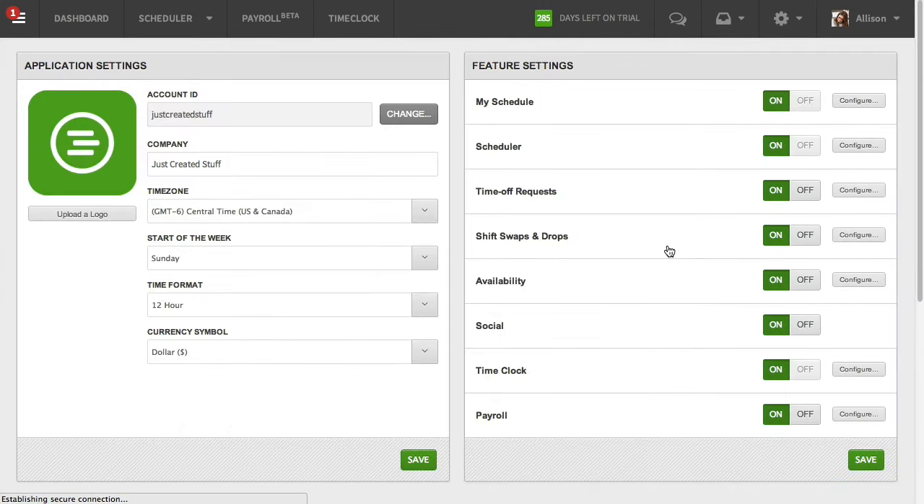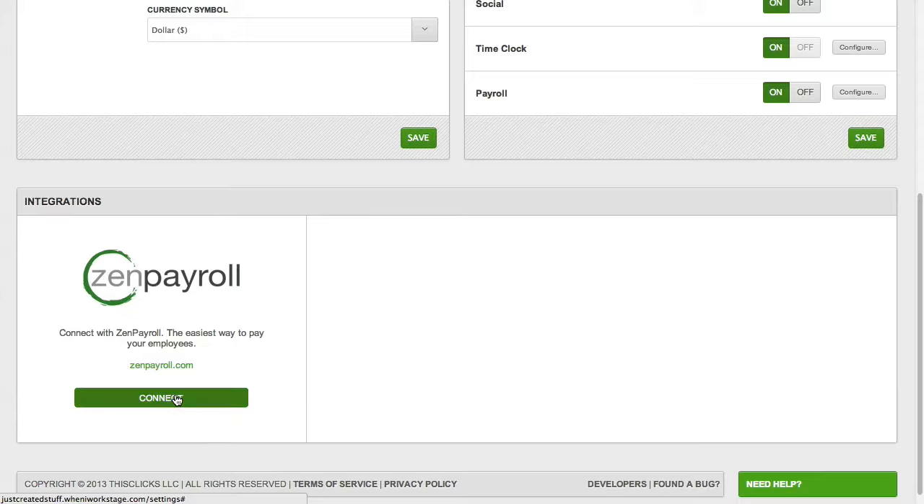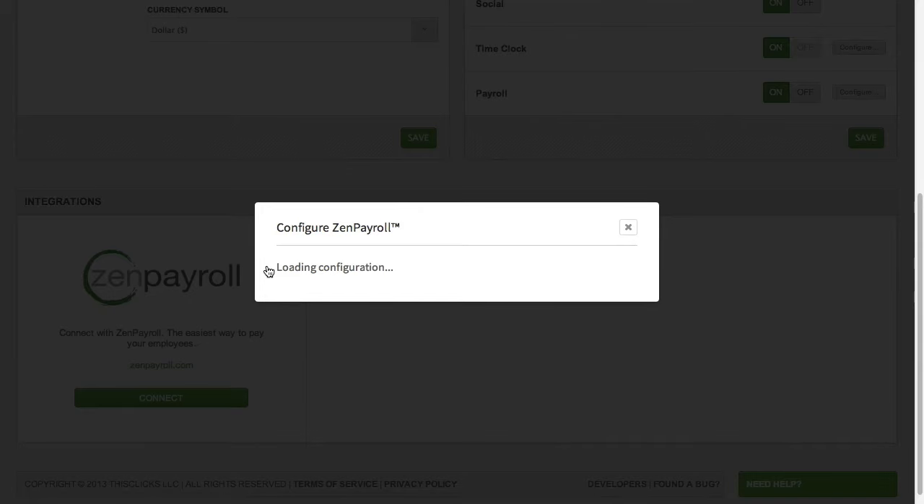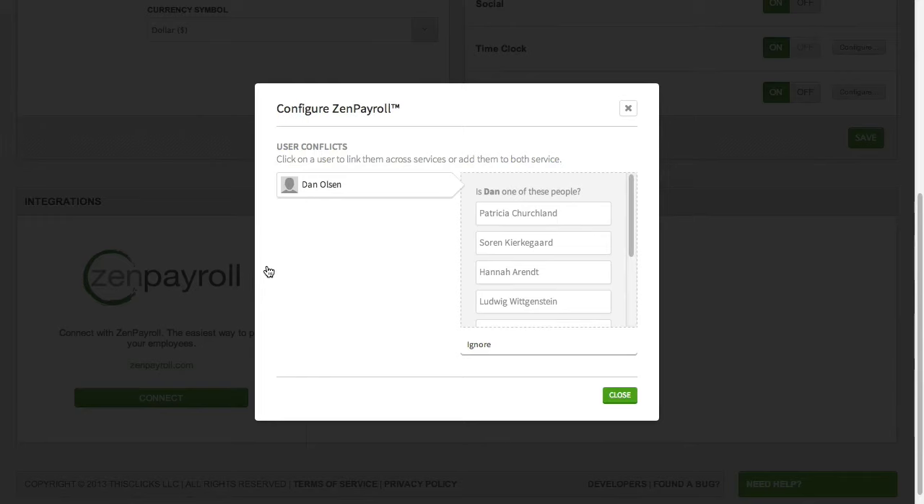From the integrations pane, select Connect. This will take you to the ZenPayroll page where it will ask you to log in. Once you are logged in, you can click Authorize to allow When I Work or WageBase access to your ZenPayroll account. Once authorized, you will be taken back to your When I Work or WageBase account where you can configure your users.